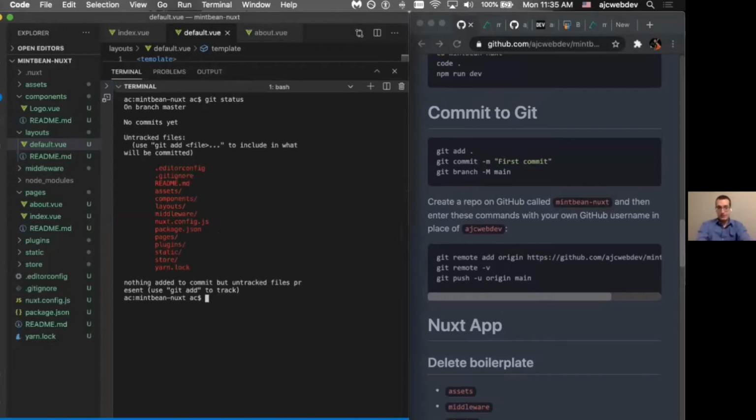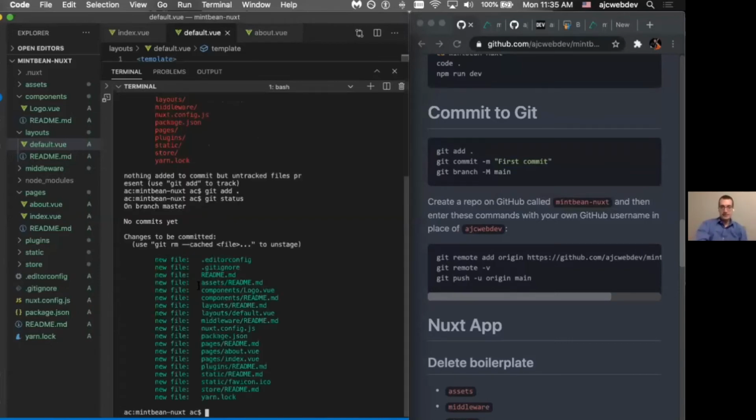But what we can do is Git add and then period, which is going to take everything and put it in the staging area. So now if we check Git status, everything is green. That is good. And what we want to do is actually commit to Git. So we're going to do Git commit, and then we're going to create a very descriptive message so our coworkers don't yell at us. And it's going to say first commit.